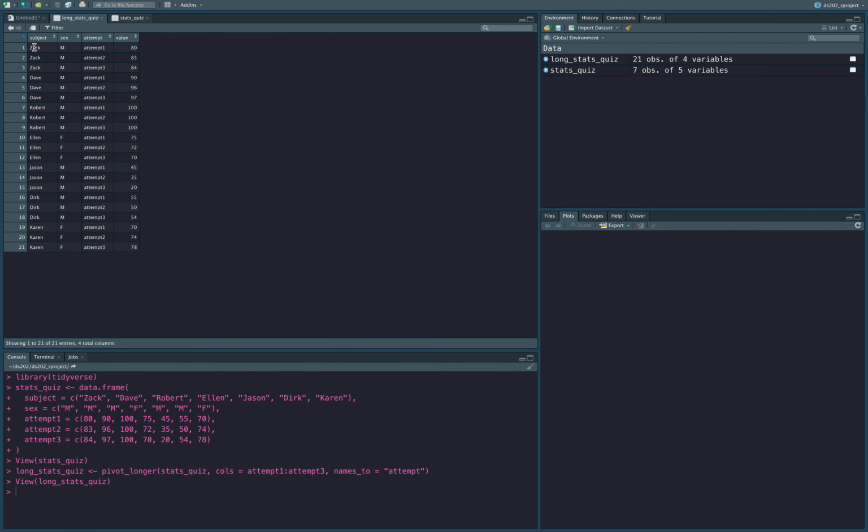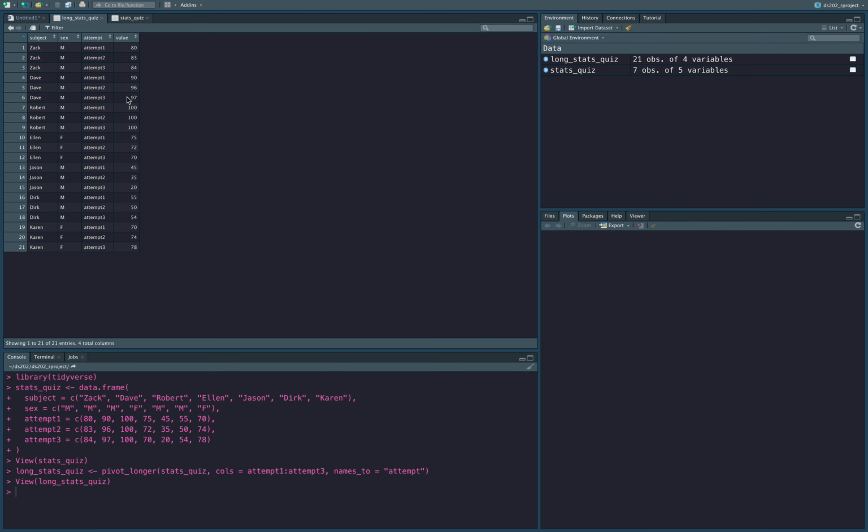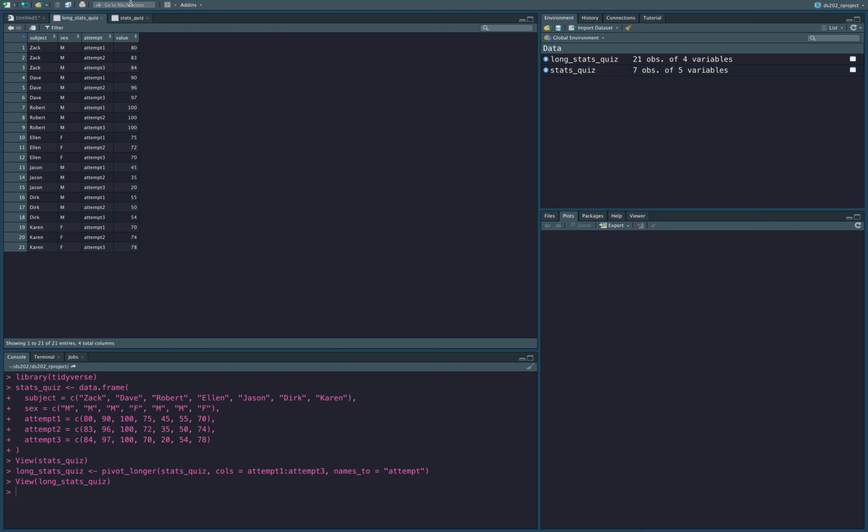And now we see that I have repeated values for each of the names, right? Every name now occurs three times, once for every attempt. And then we have a new attempt column that has attempt one, attempt two, and attempt three, with the correct values in a new value column. And we can actually set the name of that column, but we won't go over that right now. Value is a good enough name for us right now.